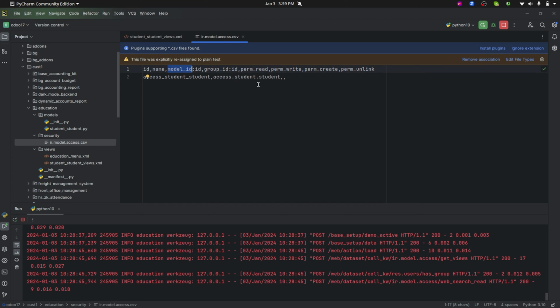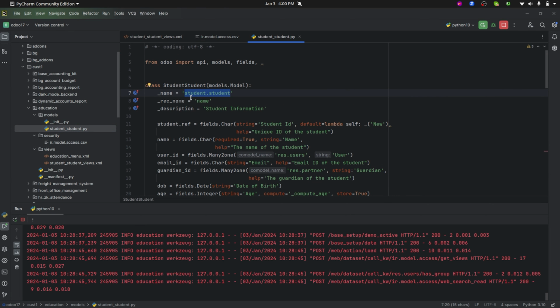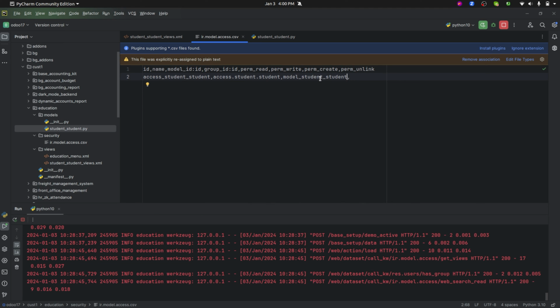After giving the name, we need to add the model ID. So here we can add the model ID that will follow model underscore the name of the model. Instead of student.student, we can add student underscore student. After that, we can add the group. If you want to add a specific group, we can add it here. Then I am leaving it blank.